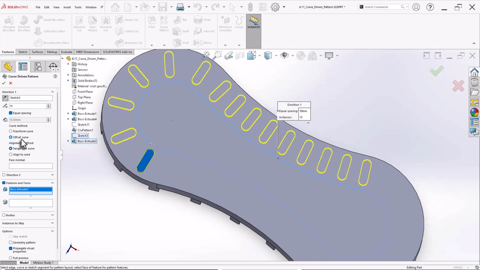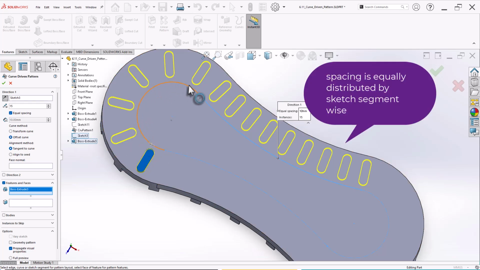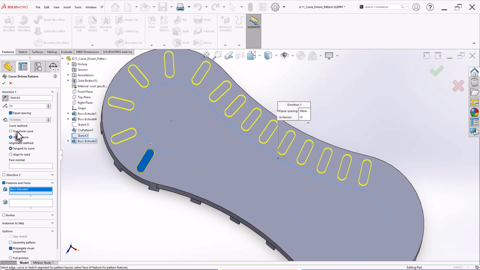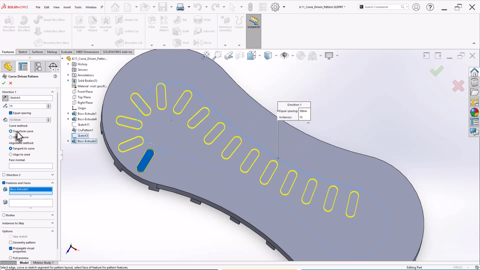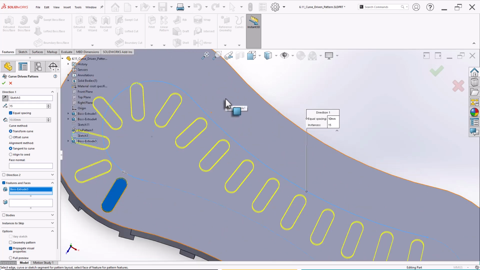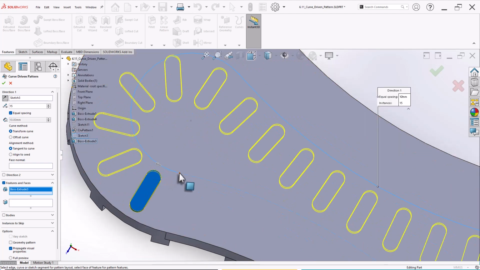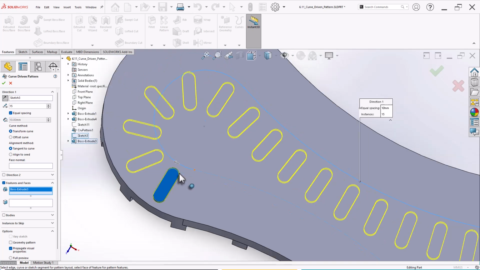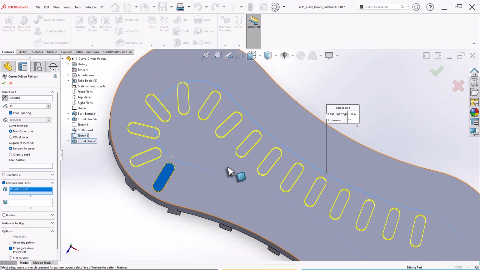Because the offset curve option is selected, this offset distance from the curve is maintained throughout all the instances. The moment I switch to transform curve, look at the outcome. It completely shifted from outside to inside. So here, from the origin of this curve, delta x and delta y distance is maintained throughout all the instances with respect to this origin point. That's why, to maintain it, the orientation and the location have shifted.